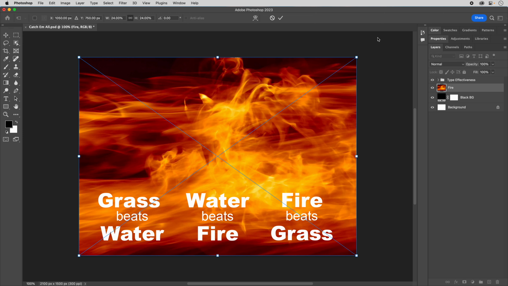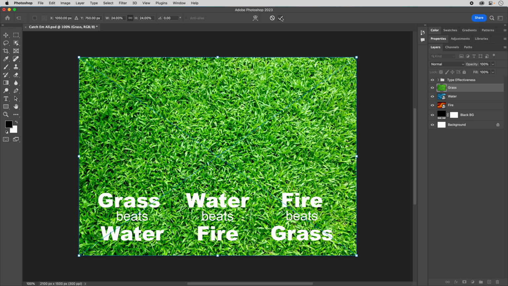And you see as you place them in Photoshop, they're brought in as smart objects and you can resize them. They're already the right size, so we'll just press the check mark 3 times. And they should be in this order: grass, water, fire.